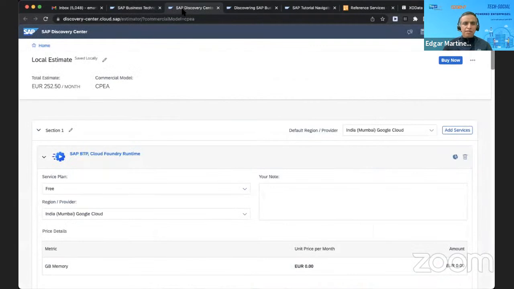Then we also have this calculator, right? Many times we want to know how much it will cost to implement the BTP platform or particular services, and that used to be a big unknown in the SAP world, except if you worked for or were part of a reseller partner.